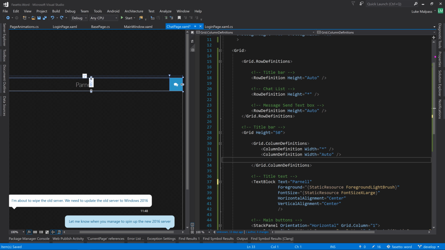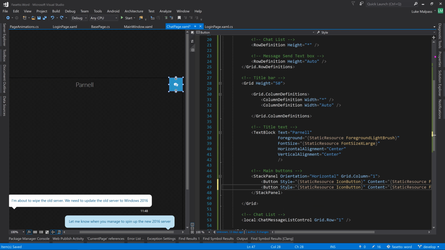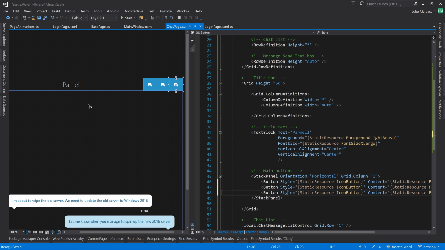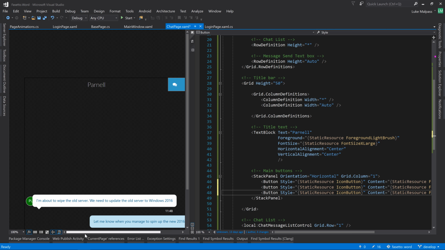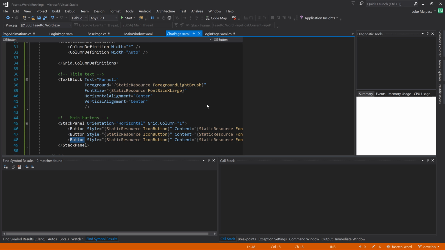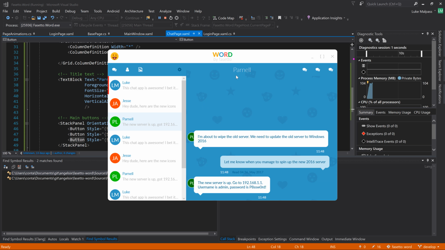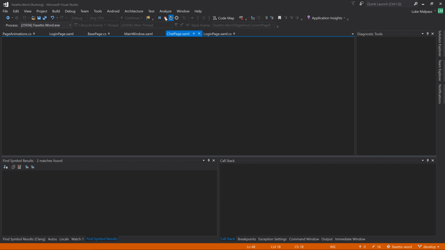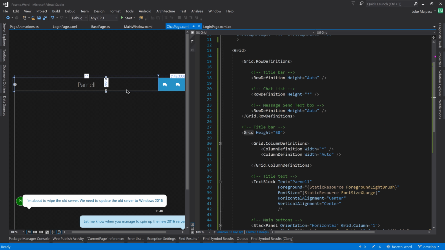Change that back. Let's add a few more buttons. And you can see this writing now is no longer central to the whole page. You can see it's offset over here, so we want to span this. Oops, I didn't mean to restart, I meant to stop. Let's span this title bar across all the columns, so column span of 2.